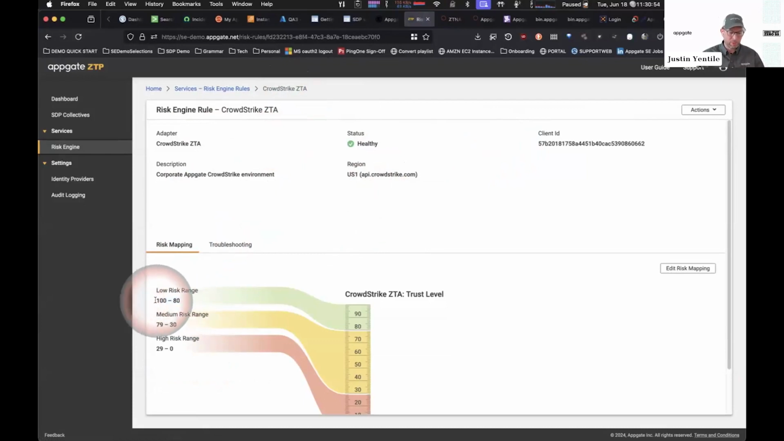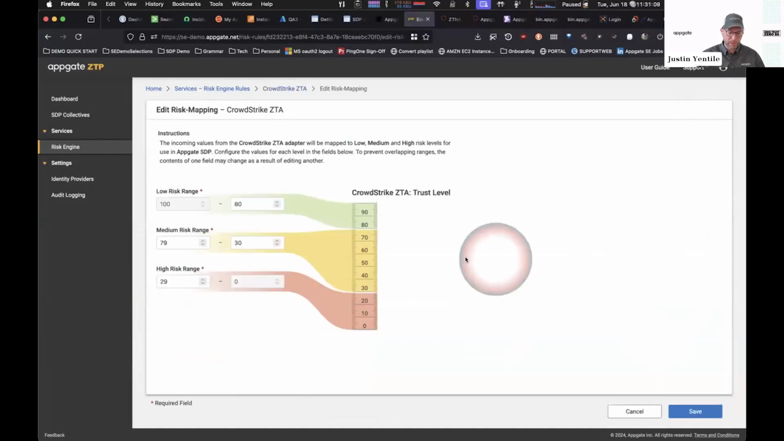So anything between 80 and 100, we currently consider to be a low risk score. We consider anything between 79 and 30 to be medium risk, and high risk to be 0 up to 29. I should have said it the other way around. But the whole point here is that we can also edit these risk mappings if we want to. If, for example, I wanted to consider anything down to a 70 as being low risk, and then modify my medium risks upwards from there, I can change these risk mappings to meet my needs.